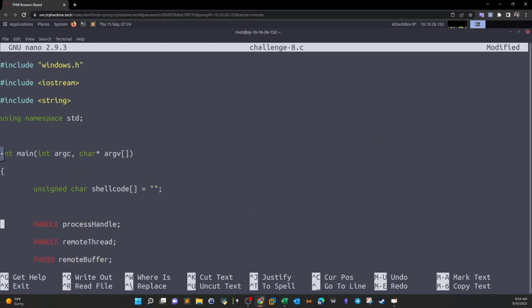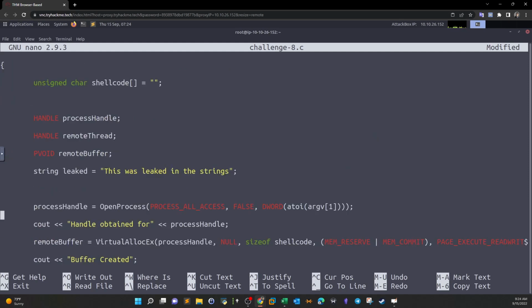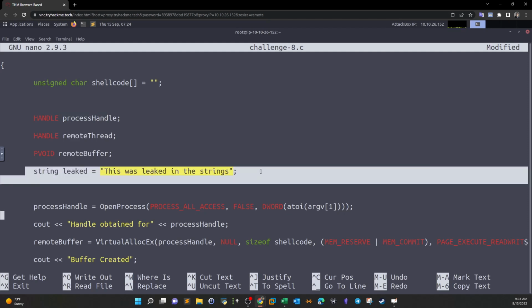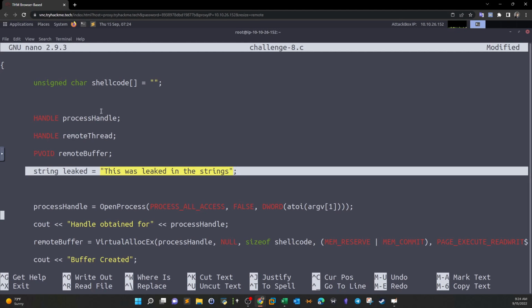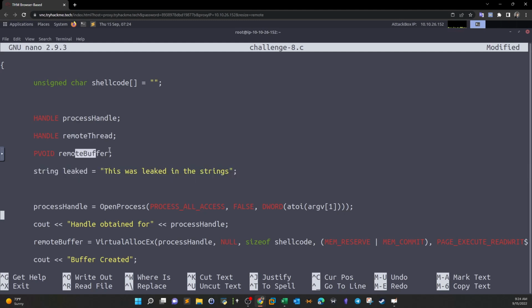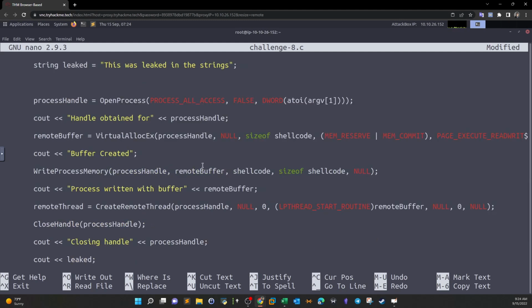So what are the things that we would like to change in here, guys? The first thing that we will change here is the variable names. We're going to change the process handle name, the variable name here, this one, remote buffer. We're going to remove this. Once we change the variable names here, we're going to reflect that by also changing the occurrences of these variables. This one will be changed.